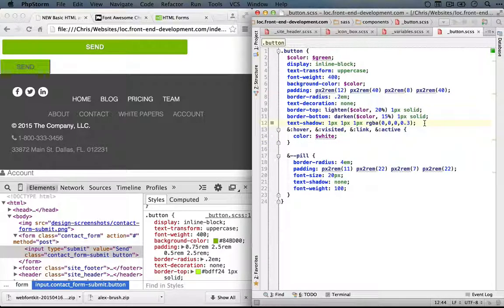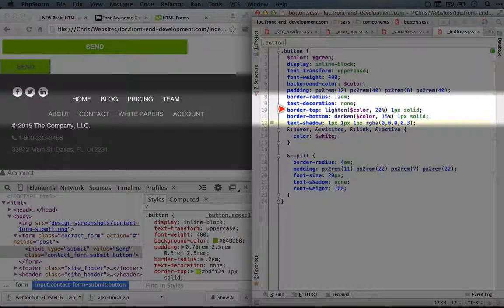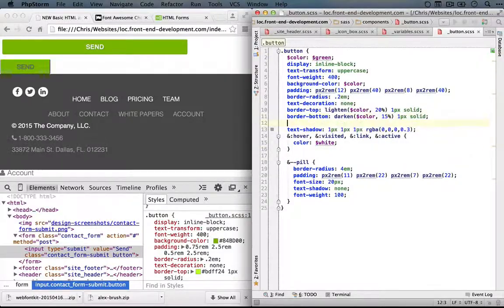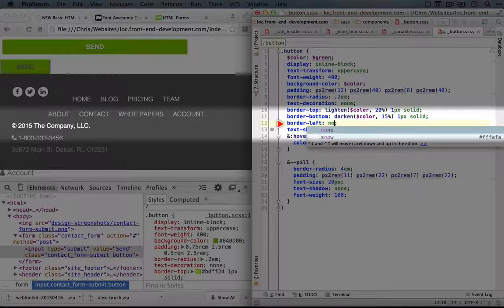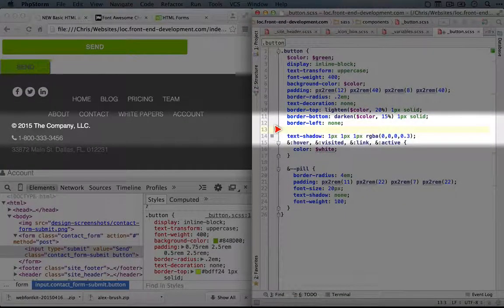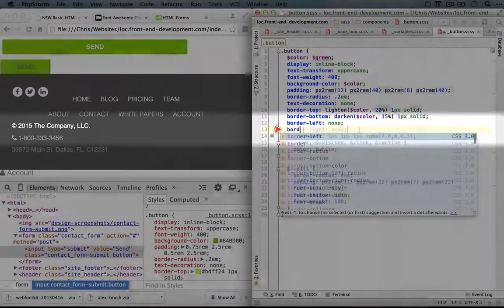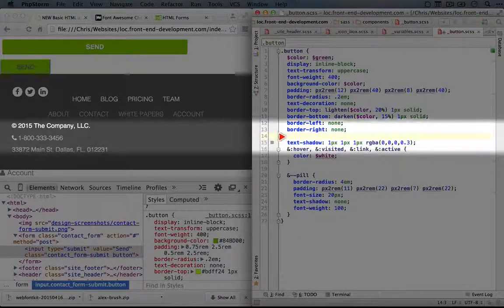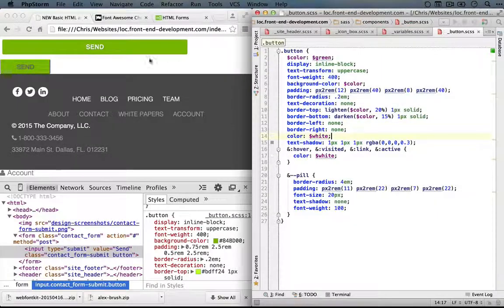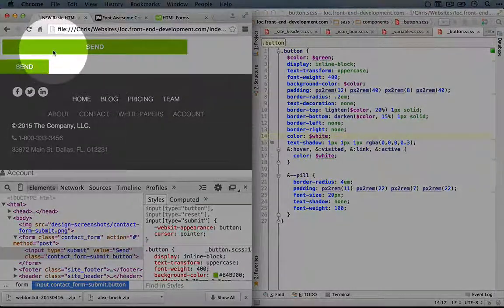So let's go ahead and adjust the styles here. So we have border top and border bottom set here. Let's add a border left and a border right, and we'll set these to none. And this is just for the submit buttons rather than the links. And then let's also set the default color to white. Let's save this and refresh in the browser. And now we're all synced up.